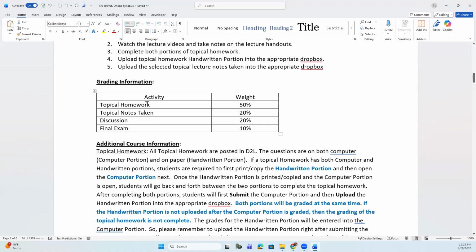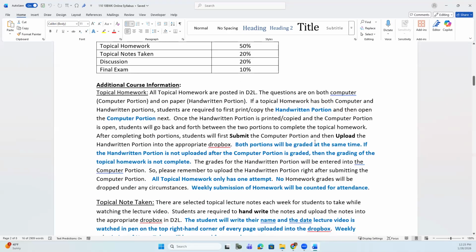Here are our graded assignments in this class and the breakdown. All right, a little bit of additional information about your homework. All the homework is already posted. The questions are on both computer and on paper, which is a handwritten portion. If a topic of homework has both computer and handwritten portions, you are required to first print or copy down the handwritten portion and then open the computer portion next.